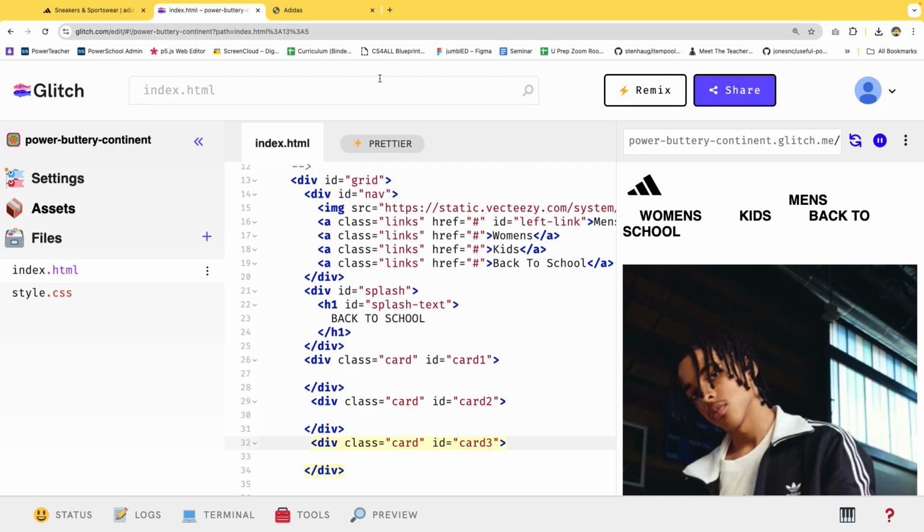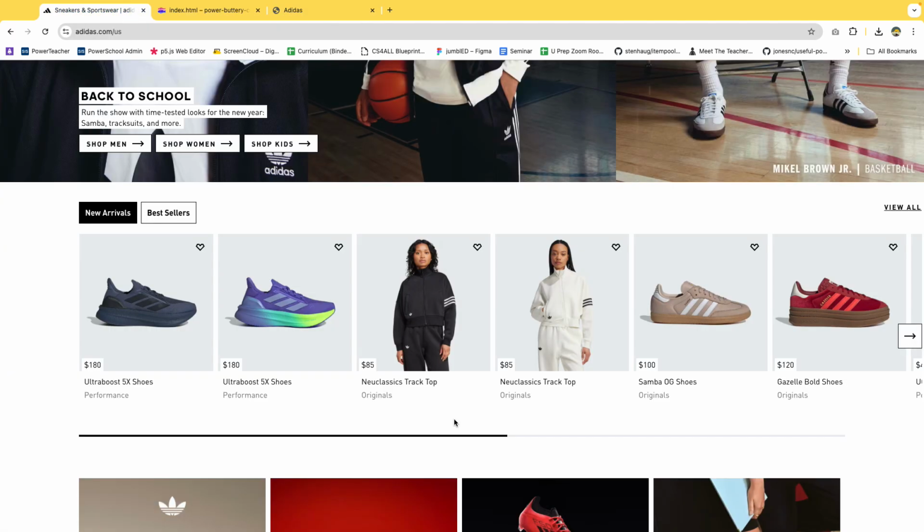Now, what do you think the next part of this is? Now that we've set those up and we have our images, we want to make our cards.